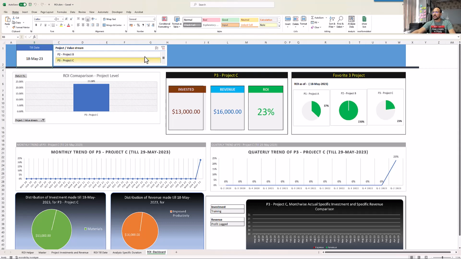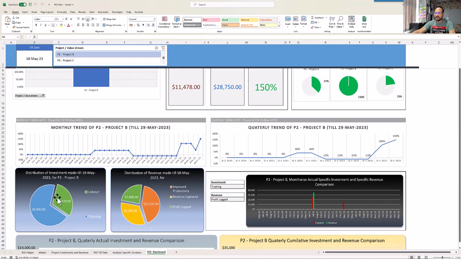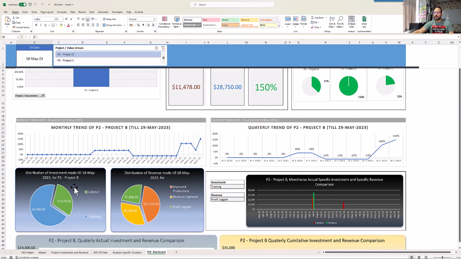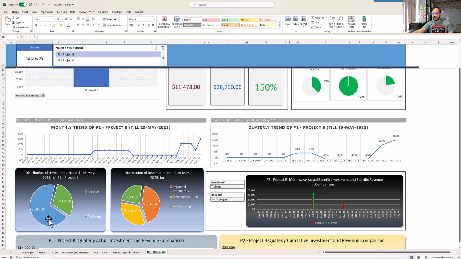Now, if I look into another project, for example, this project B, again, I am coming up. This is talking about the different amounts in terms of pie charts or ratio, talks about what you have spent till this date. So you can still change the date and you can see up to that date what happened. So up to that date, it was having only spent on training, and this one only profit logged as 7,000. But if I change this to 23, you will be able to see the data, how it was distributed over time. On the left hand side, distribution of investment or expenses, right hand side, the revenue that you have generated.